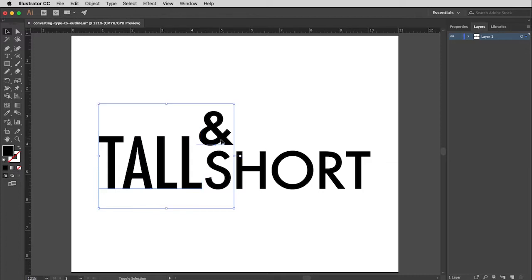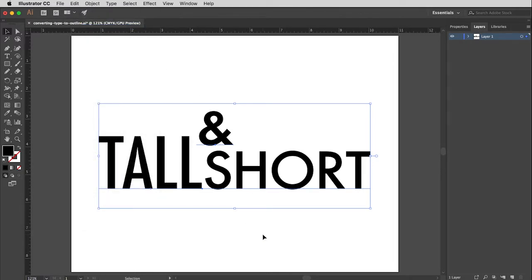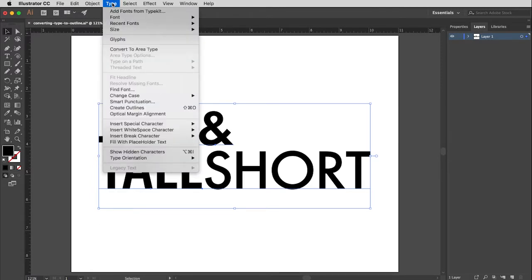So I'm going to mark each one of these shapes. I'm shift clicking, and then just for yucks, I'm going to go up here and say group, so it's one big thing. Okay, so now with that marked, I just go to the type menu and I pull down to create outlines. So as I said, very easy.